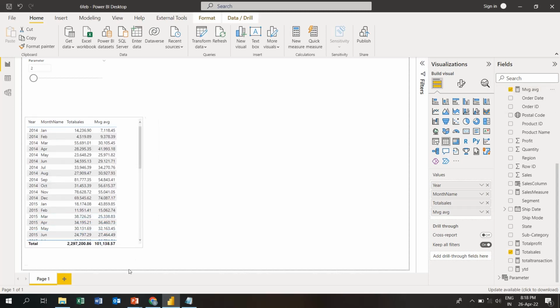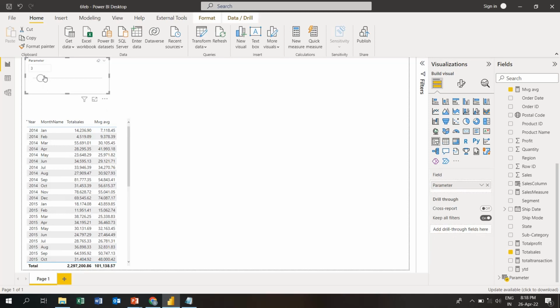And here we go. Now you can see it's a moving average. Let's say we change the slicer to 3 months. It's going to change accordingly. This is the 3-month moving average. So it's going to calculate like this: these 3 values divided by 3, and we will get this number.